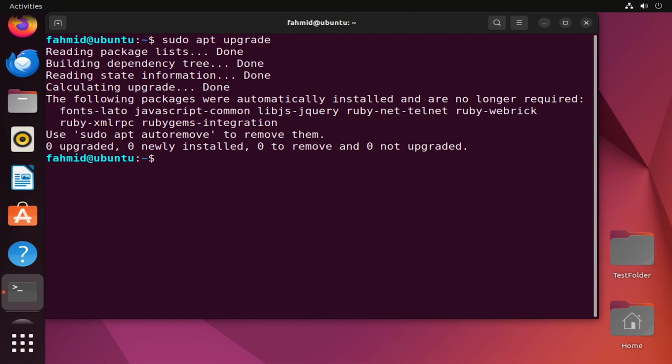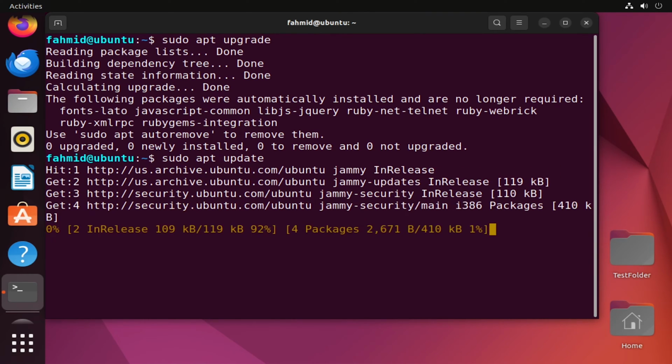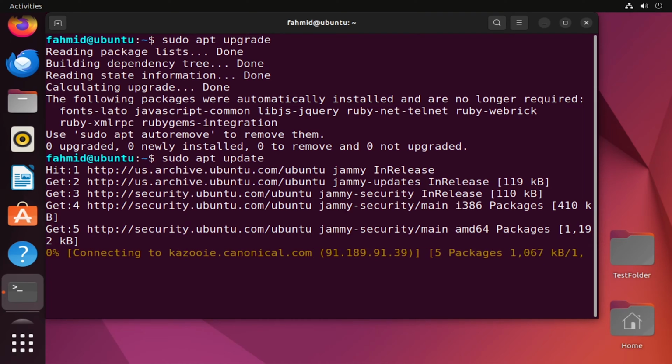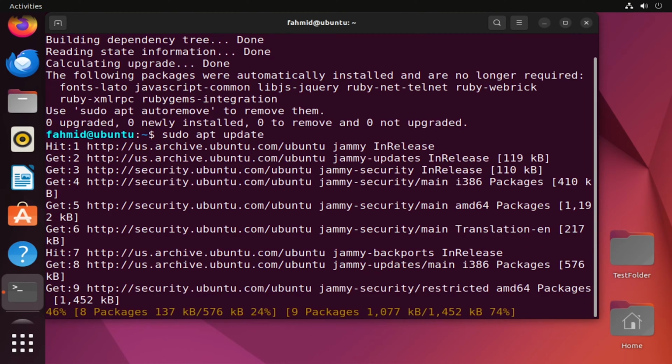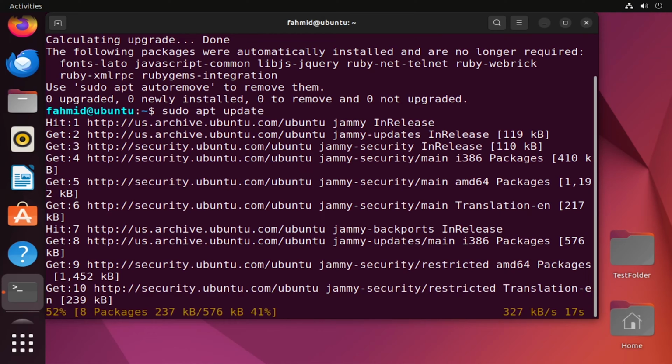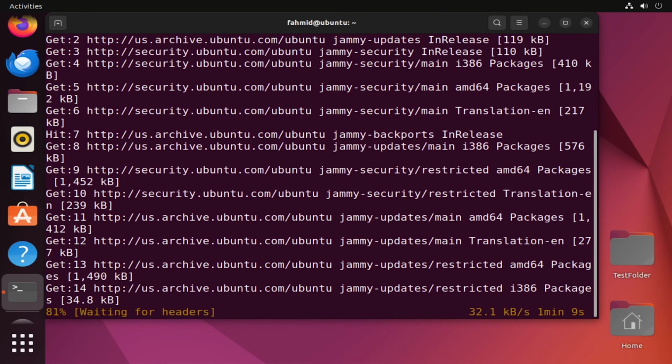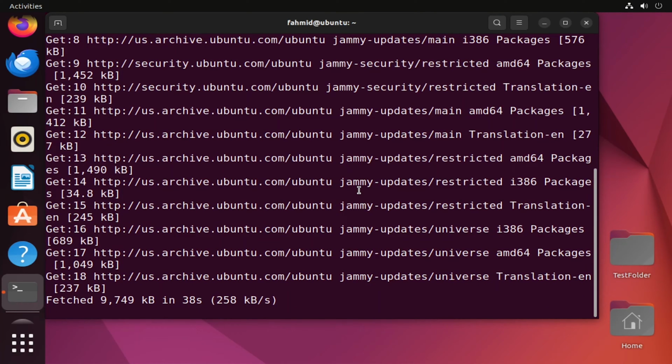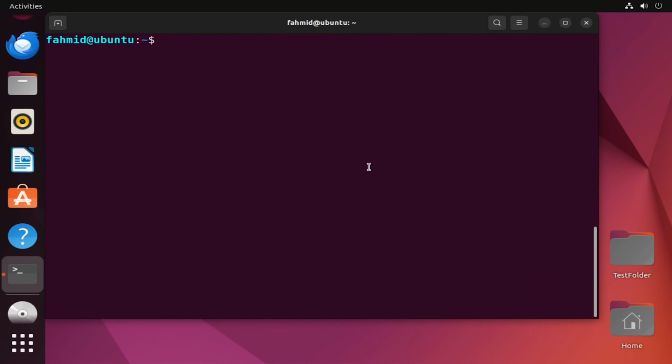Now type this command. It will take some time to update all the package lists. Now to install the FTP server, you have to type the following command.